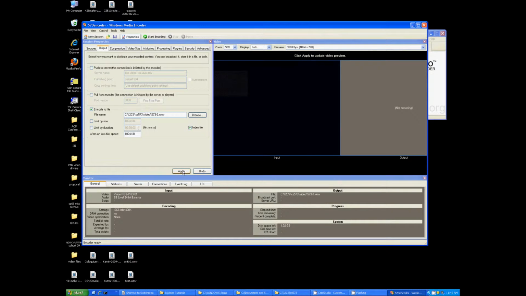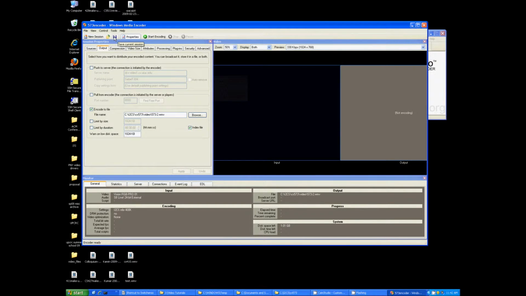Click Apply, and then Save. And then you can close Windows Media Encoder.